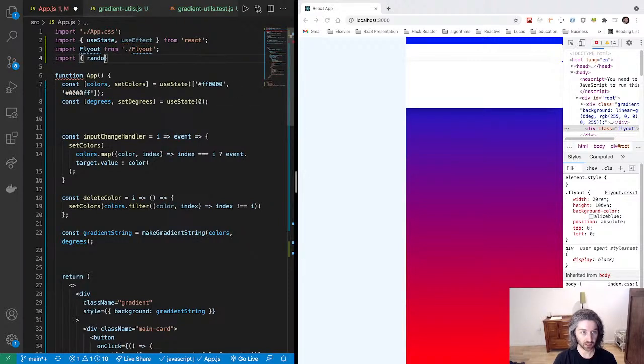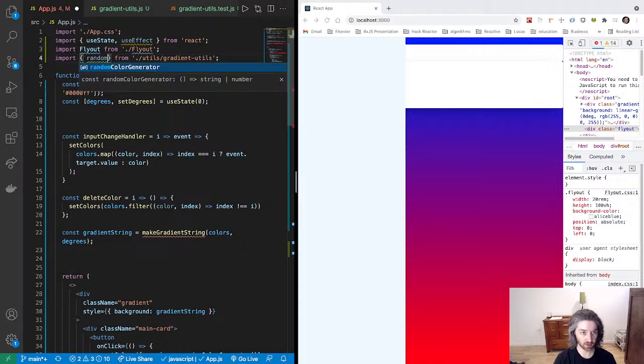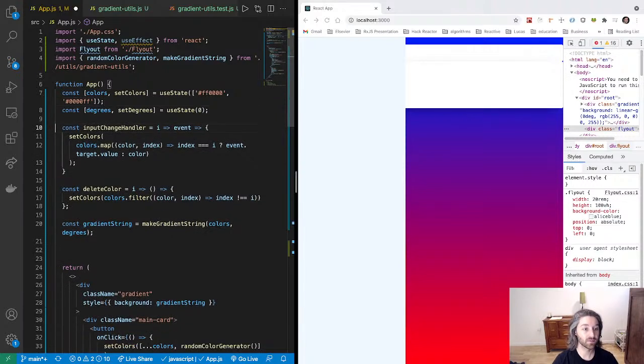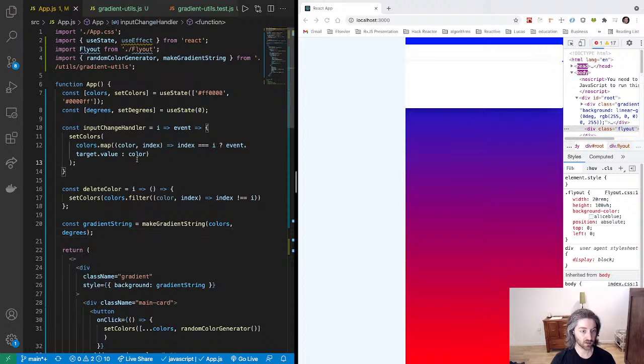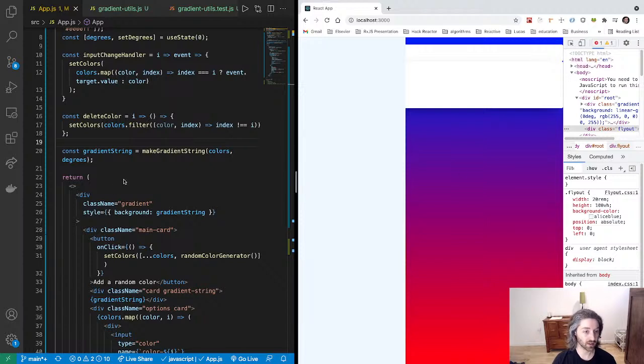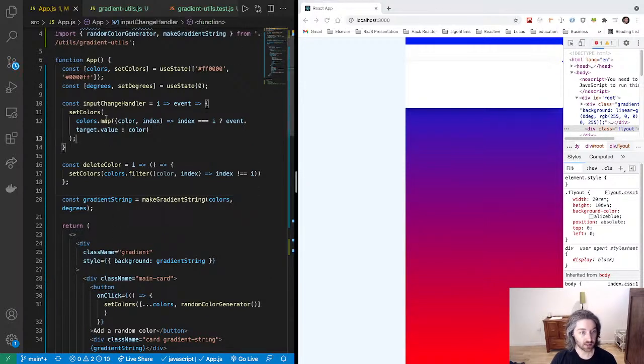So import something from this folder, utils, gradient utils. We're importing random color generator and make gradient string. All right, that's better. Okay, good, things still work. And these are event handlers, which is fine. Those are exactly the things you want in the component.